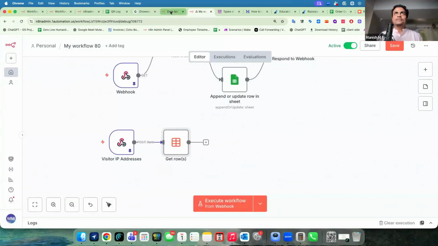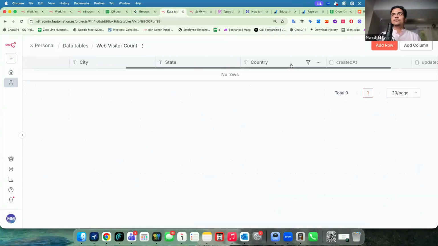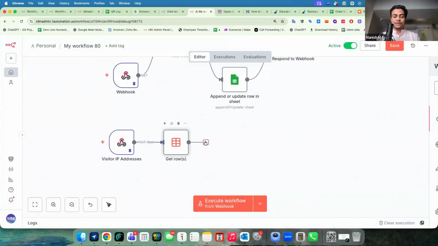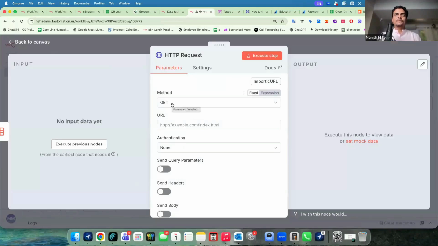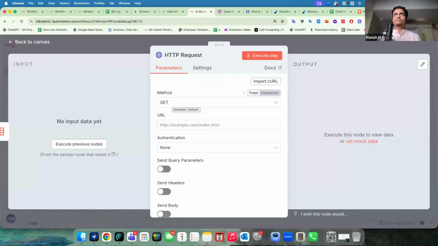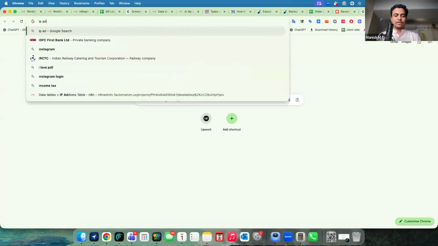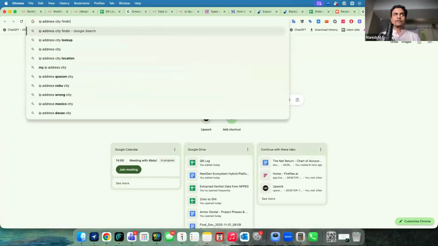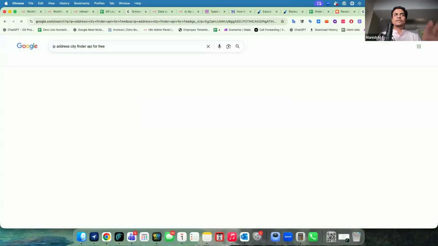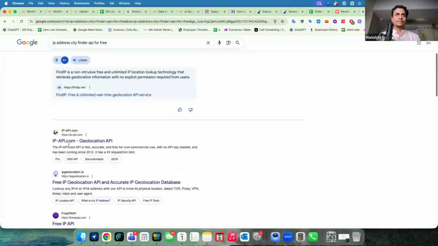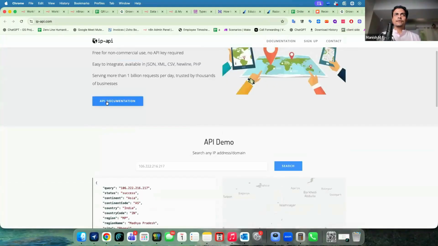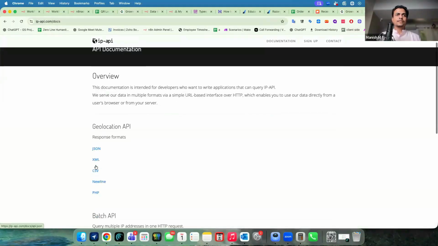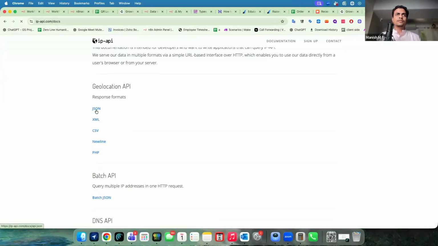Now, since we're trying, why not have, let's say, city, state, or this kind of information as well? We can add one more API call, like an HTTP request. This HTTP request is going to get me the location information of anyone. So: IP address city finder API for free. I'm just trying to build a hypothetical solution here. It says ipapi.com. That's there. See, sign up, documentation, demo, all good. API documentation goes here. I think this doesn't even require you to put anything in the system.